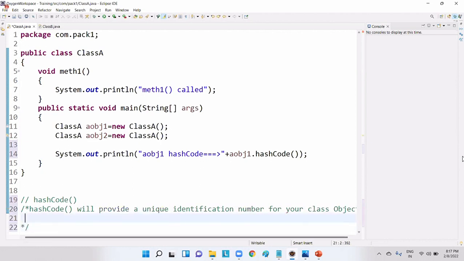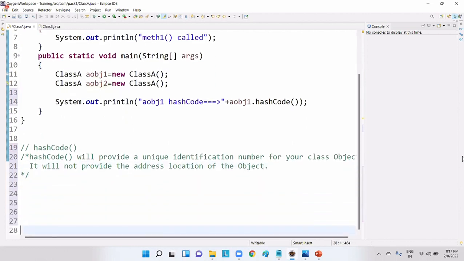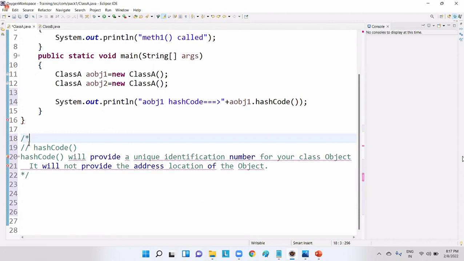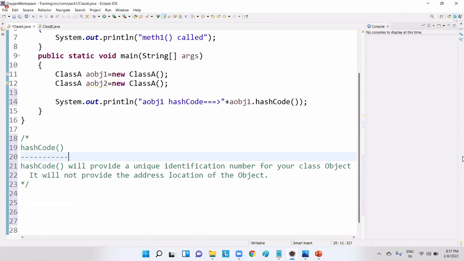Just let me write it like this. It will not provide the address location of the object. Do you know what, guys? As a matter of fact, we literally cannot get the address location of an object. Okay, we cannot get it. Guys, are you understanding me? Please respond in the chat for me. I'm giving an idea about hash code.